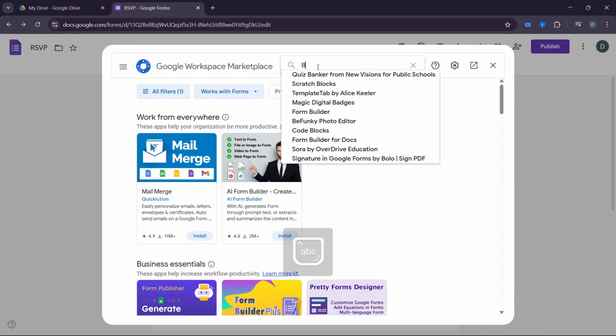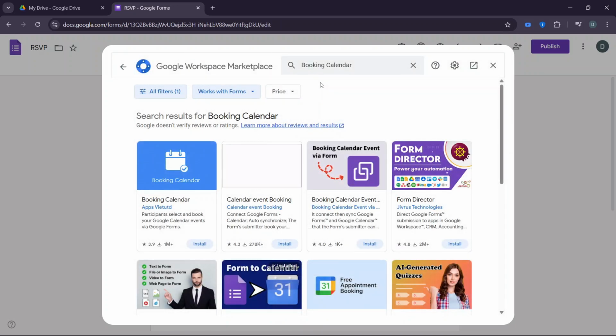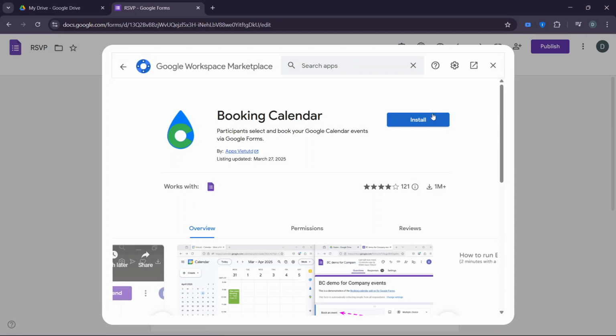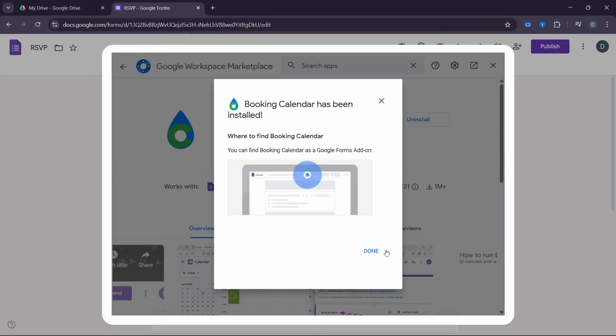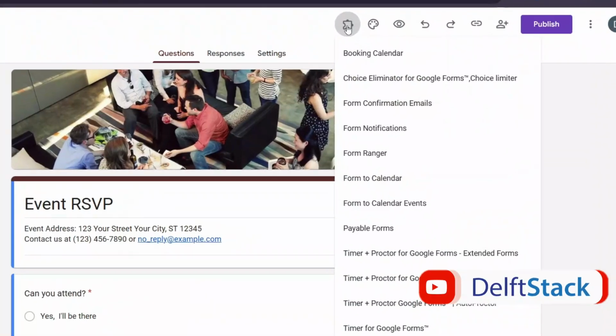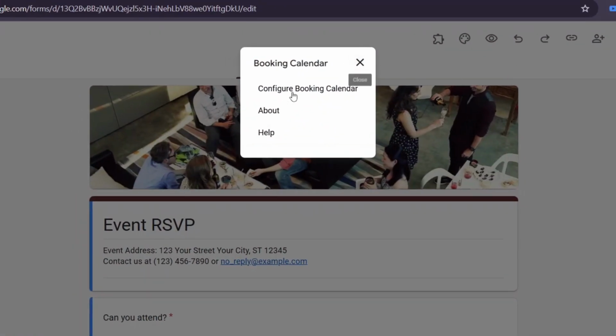In the search bar, type Booking Calendar and click on it when it appears. Go ahead and click Install, then follow the on-screen prompts to finish the installation. Don't worry, the process is quick and very user-friendly. Once installed, return to your form, click the add-ons icon, and select Booking Calendar. Then choose Configure to begin linking it with your form.